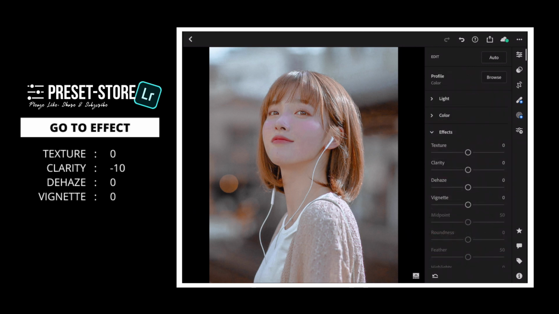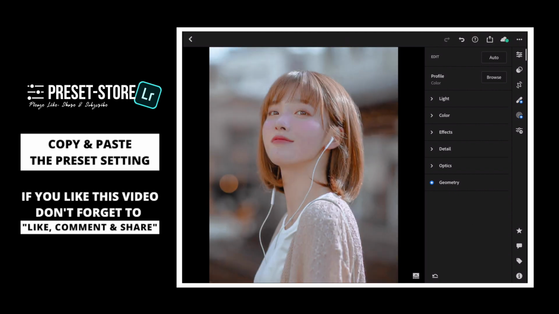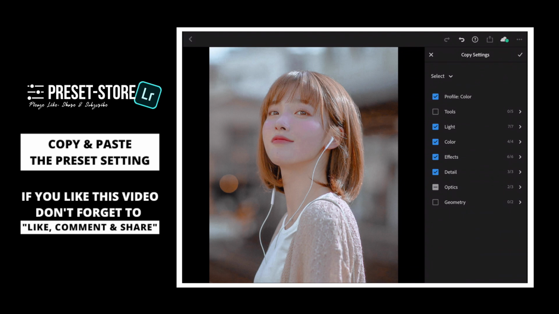Clarity to -10. Next, go to Details. Sharpening to 4. Awesome. You have done a great job. Now, copy preset setting and apply to others.